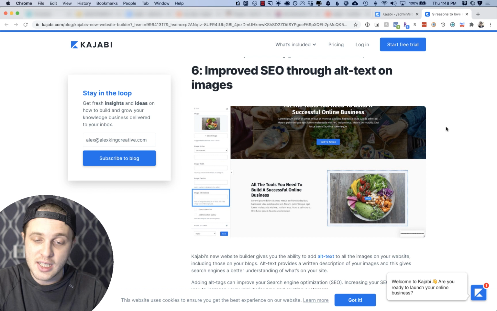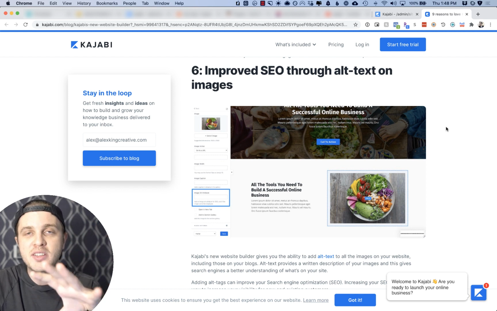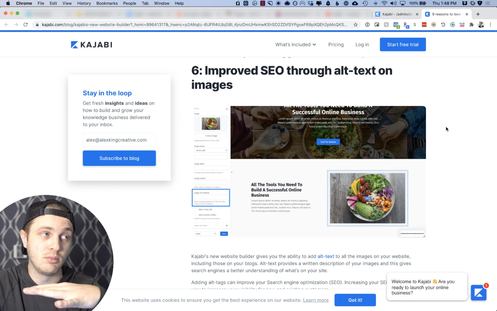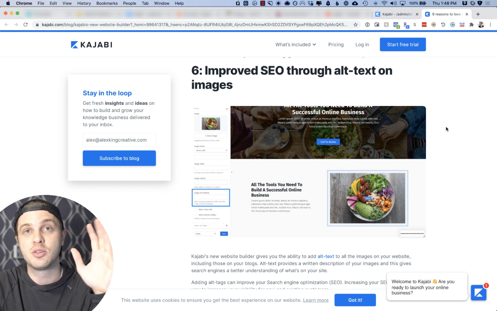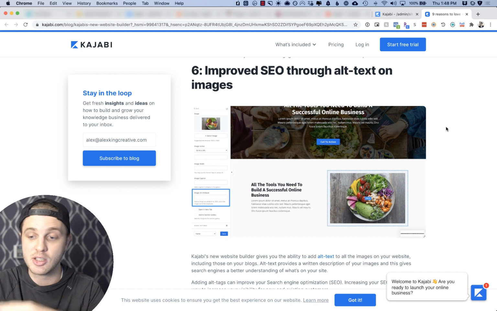Improved SEO through alt text. I think that's always really good. So what they've moved from, previously Kajabi was no good at building or having your main website built on Kajabi. You should have done that with WordPress and just have Kajabi be your course delivery system. They're totally abandoning that now. You can build everything you need without a WordPress site inside of Kajabi. So I really like that.